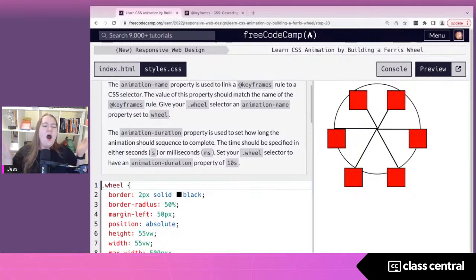Oh, this makes sense. Because if I say, hello, at 0% of the animation, I want you to be still, and at 100% of the animation, I want you to have turned in a full circle, I don't know how long it's supposed to take.